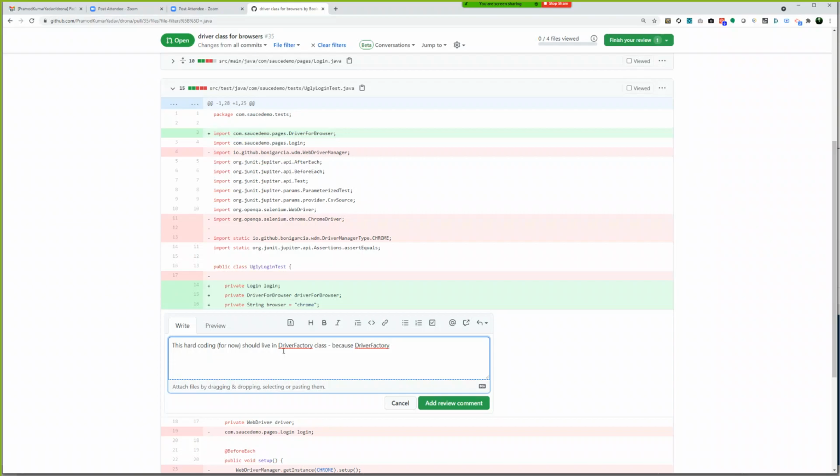So this should live in driver factory class because driver factory takes a request on what browser it should give a driver, right? So yeah, and then you only need to change in one place, even if you have 20 test classes. And later, of course, we will try to remove it. Yeah, makes sense. Control X.